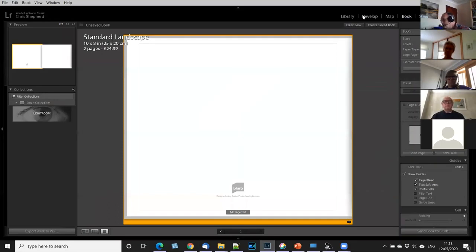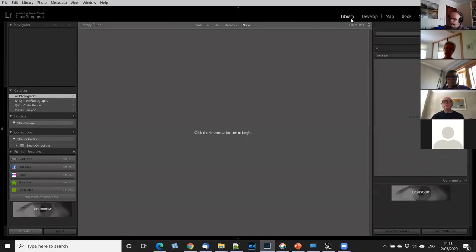Right, so there you go. There's how you create a Blurb book. The idea is that you focus on the particular task you're doing, and the two that you will spend all your time in are Library and Develop, with the occasional excursion into Print. Like I say, the rest you're going to use very occasionally, but not that often.